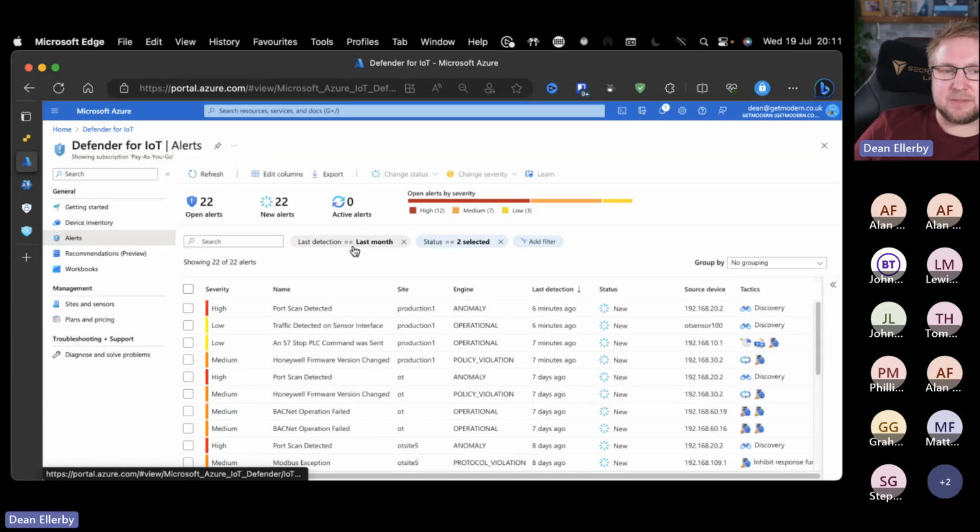And the reason that it's a good idea to have it in the Azure portal is that you can give access to the Defender for IoT portal in Azure to many more people, because they don't need to be local to the sensor or have connectivity via IP to that sensor. So you can give them access via Azure RBAC, and they can get access to this, which is pretty good.